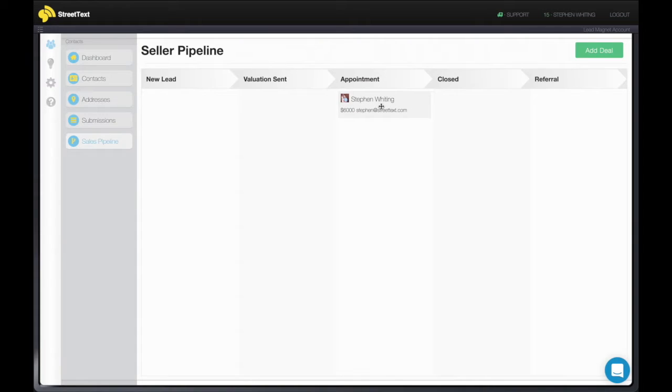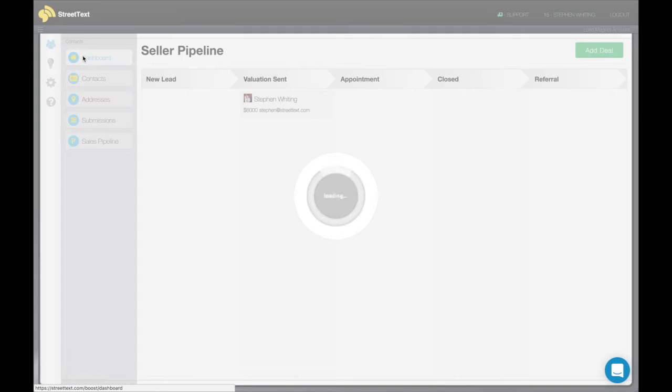Now Stephen becomes an appointment. You can move them back and forth. You can kind of adjust them here. So I'm going to show you a couple other things on what to do with them, but in essence, this is a great way of staying on top of your leads. So I'm going to go back to the dashboard.